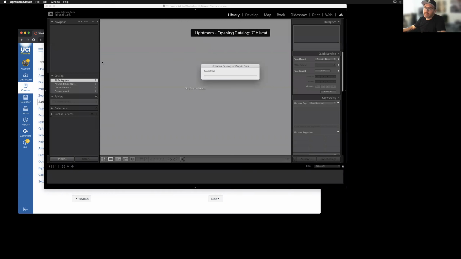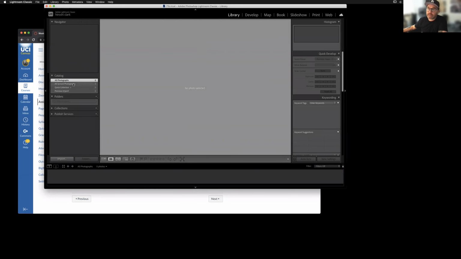So Lightroom shut down right now, and it's generating a new catalog, and it's going to open back up. And the interface is going to look exactly the same, with the exception that it doesn't have my master catalog stuff. It doesn't have all my information in here. It's all basically at 0.